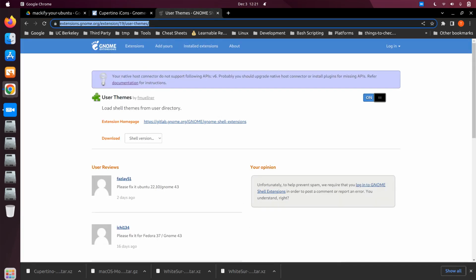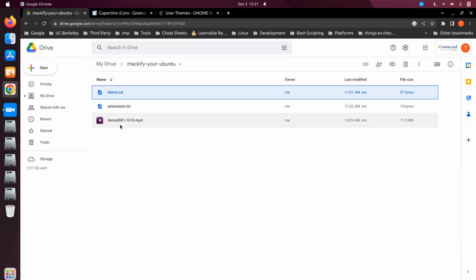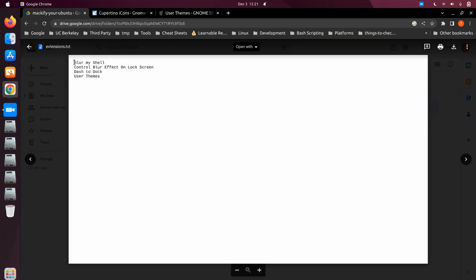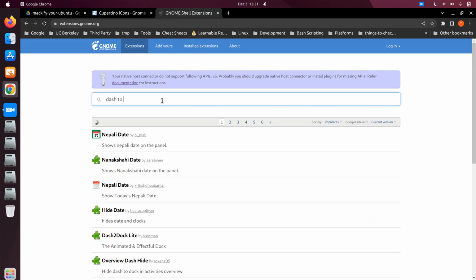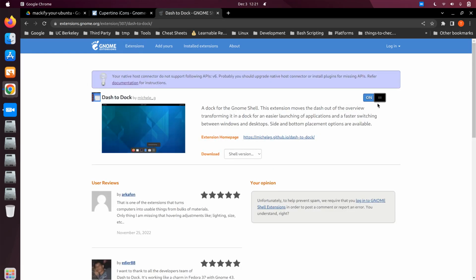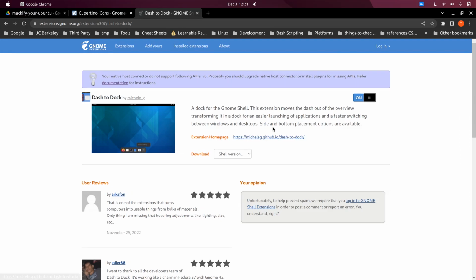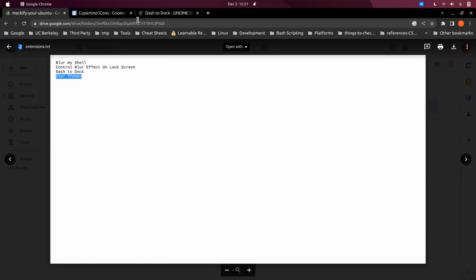Now we need to install some extensions to actually get things like a macOS looking dock, things like that. For the extensions, we're going to install 4 extensions. User themes, we've already installed this one, and we need to install dash to dock. So let's just search for that. Dash to dock. Yeah, it's this extension over here. Just click this button, install, and voila, here we go. We've got the Mac looking dock.